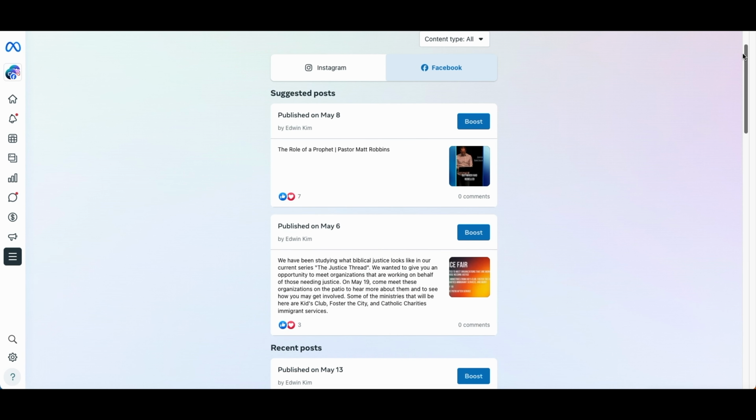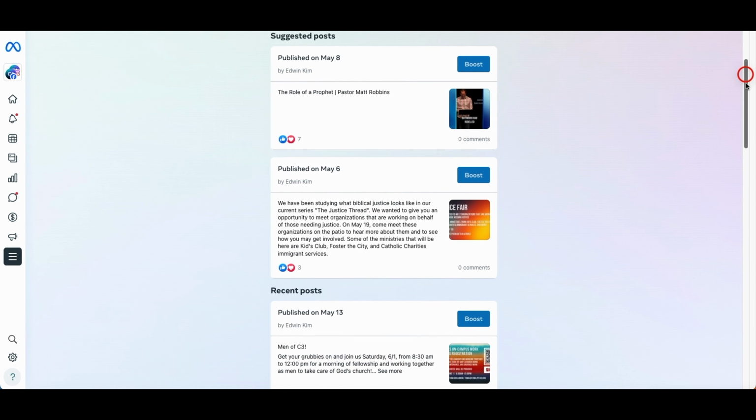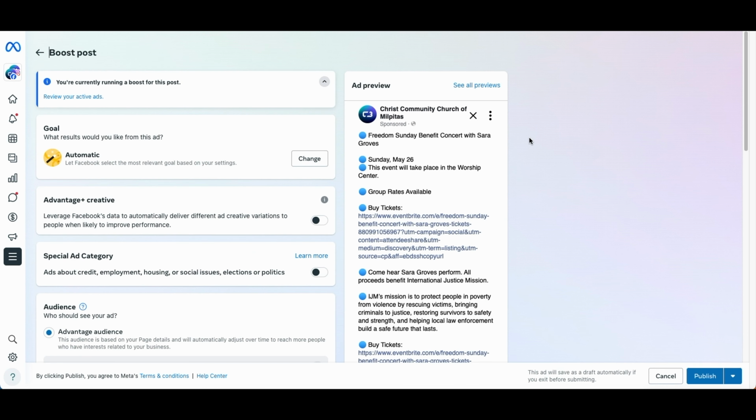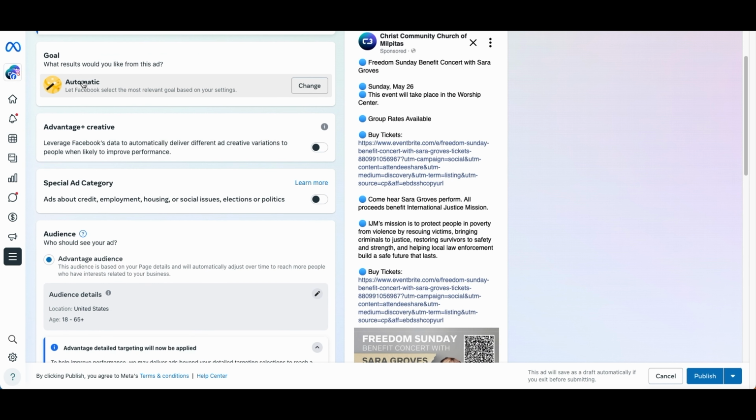And then now you're going to actually look for the correct post. I found the post. I'm going to press boost again. And as I mentioned before, it says boost again because I already boosted this post. So that's why it says boost again. So I'm going to click it. And now you're going to see a goal, advantage, creative, and special ad category.